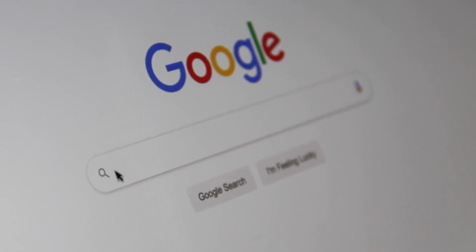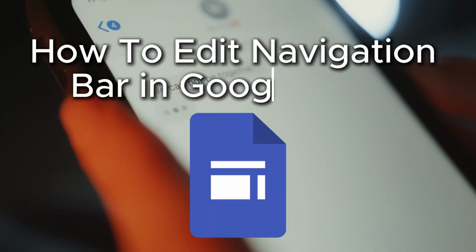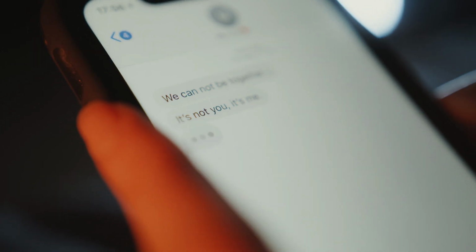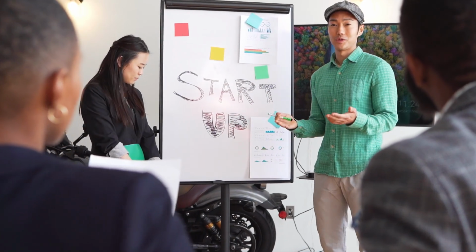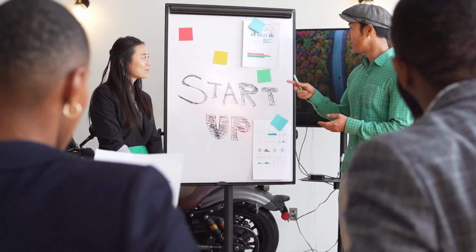Are you ready to tweak the navigation bar on your Google Sites? In this video, we will walk you through the process and steps of editing and customizing the navigation bar to improve your site's usability. So guys, let's get started.